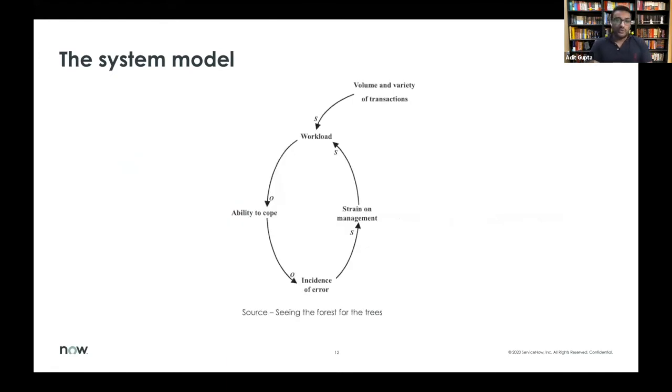So let's suppose you have a volume or a certain variety of transactions happening, and as you have more volume or more variety of transactions, there will be more workload. So they are denoted by S because they're in the same direction. If there is more workload, the ability to cope with it will decrease. They are in the opposite direction, so we denote it by O.